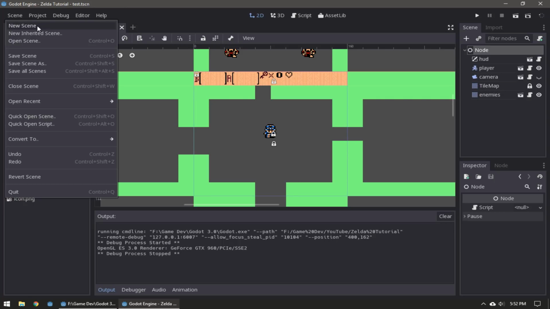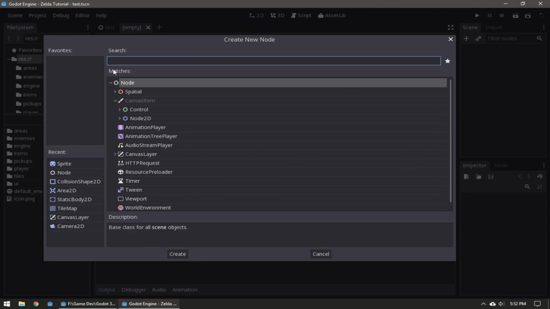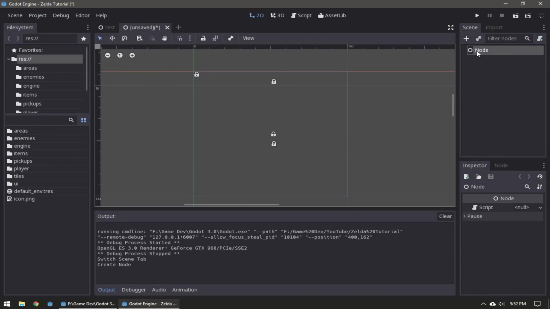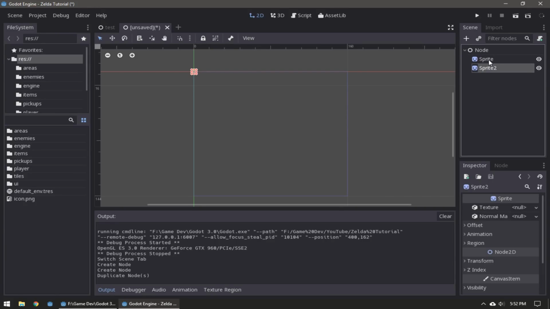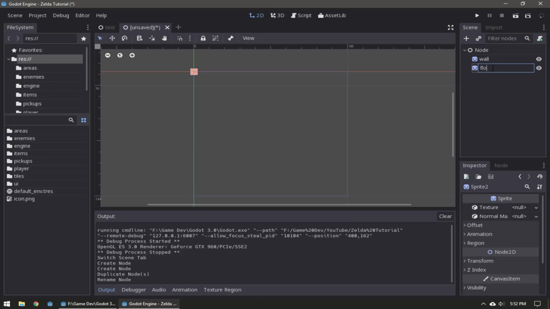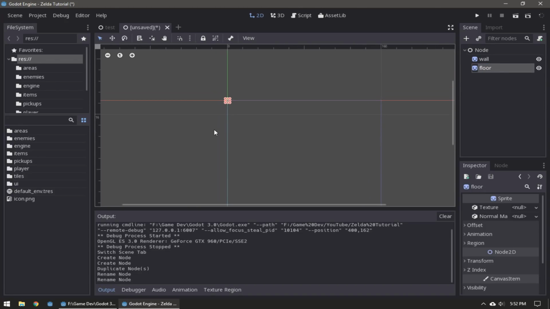But yeah, let us get started. So, new scene. Root node is just a node, and then make two sprites. The first one would be called wall, and the second one will be called floor. Those are the only two tiles we're going to be using in this video.